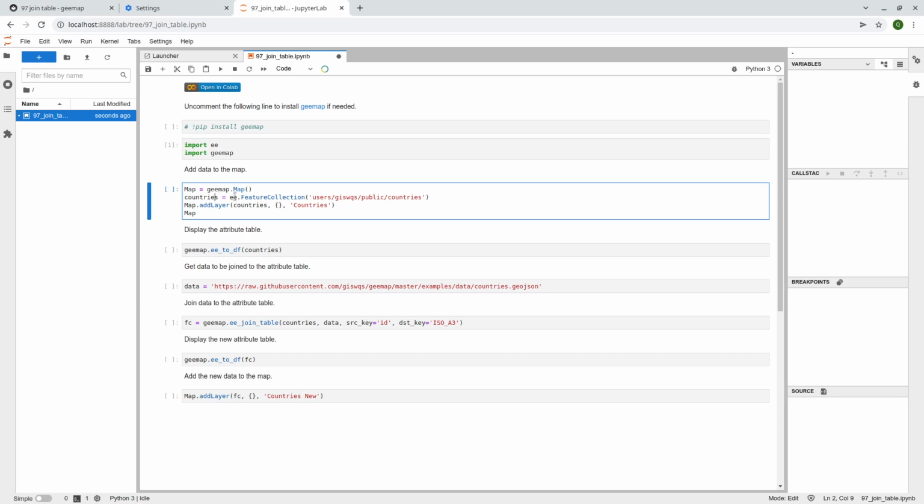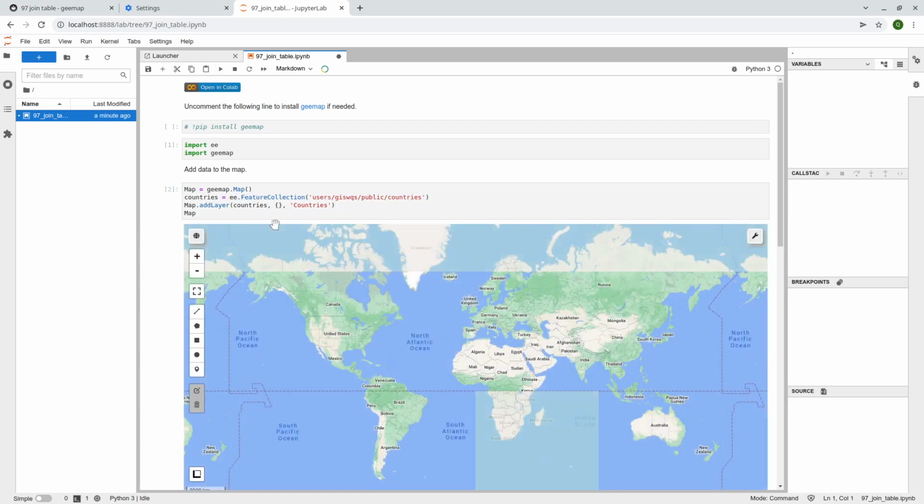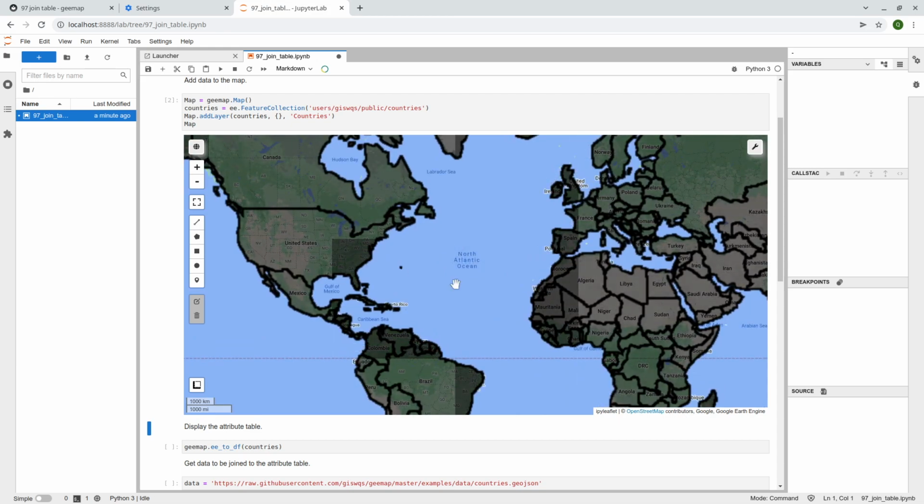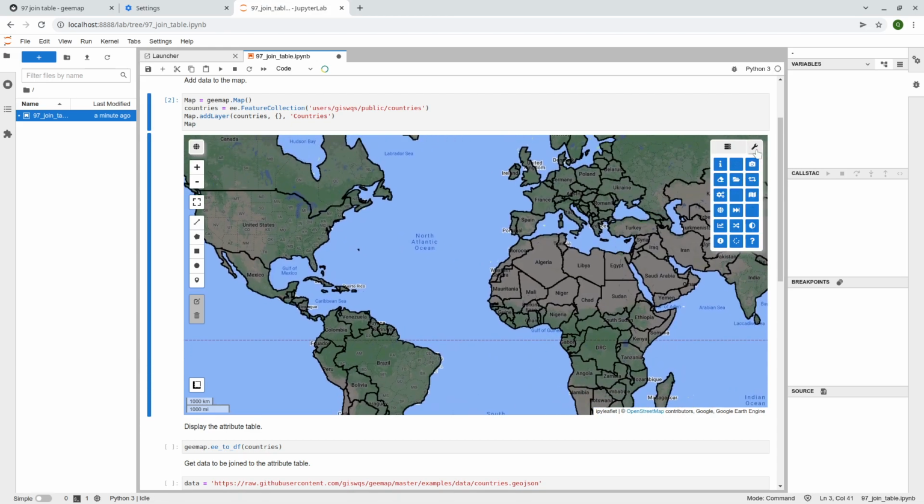So we create a map. And in this example, we're going to use the countries shapefile. Not a shapefile, basically a feature collection in the Earth Engine cloud. Once it's added to the map, you can see it from here.